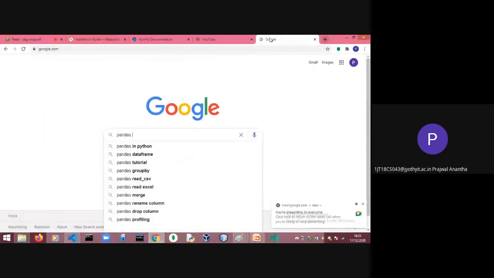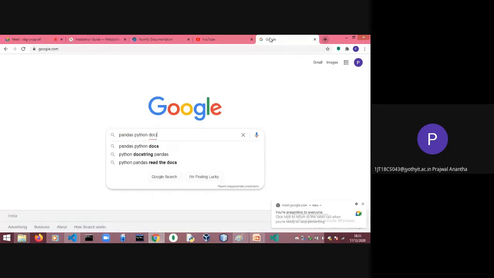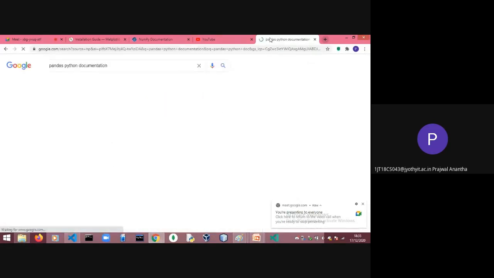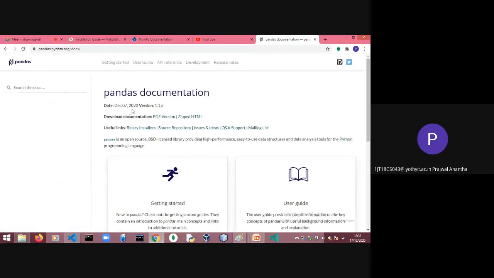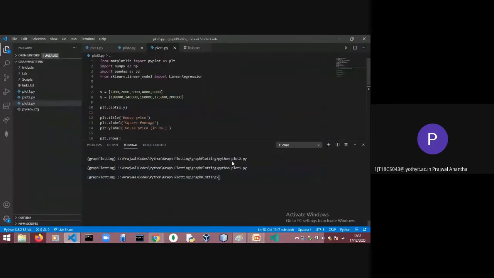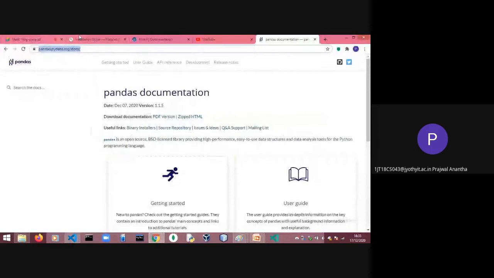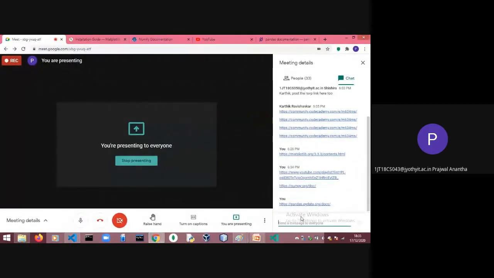And there is also one more library called Pandas. I'm just gonna go through its documentation as well. Pandas is basically, again, just for structuring your data, whatever you have, right? So I'm gonna post this as well.